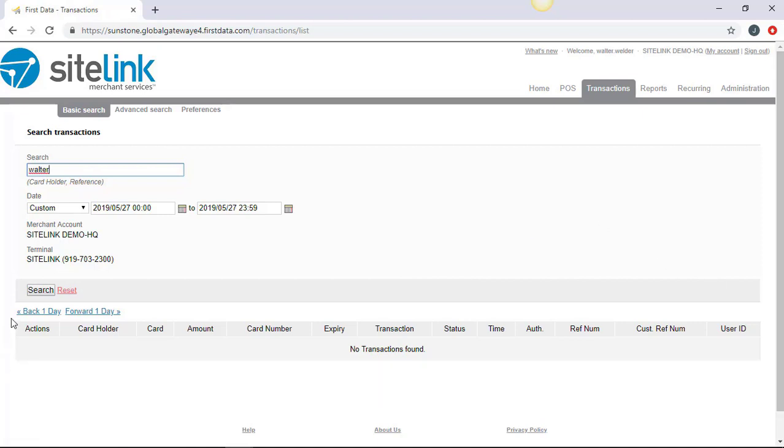Once you find your transaction, if you wish to enter a refund, you would see an R with a green arrow below Actions. Simply clicking on that button will open a refund menu, which will allow you to either submit a full refund or edit the refund amount to give a partial refund.